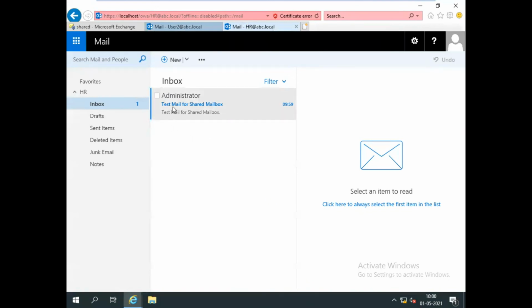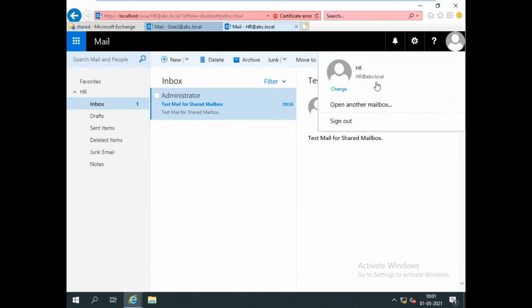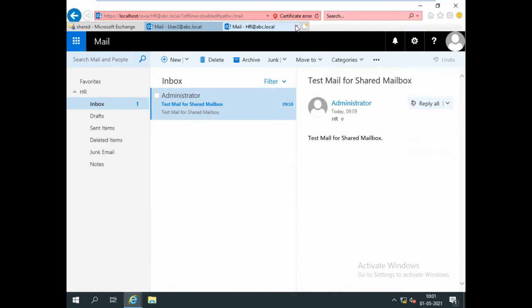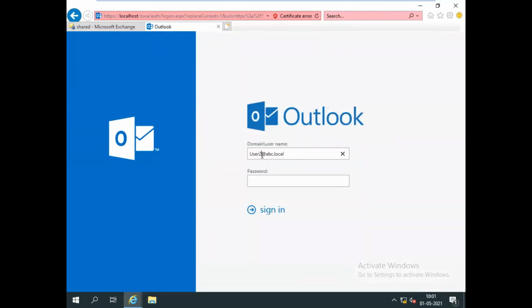Now as you can see, I got the mail. Just click on this mail, and this is the mail which I sent through administrator. Now you can see that I logged in to HR at abc.local with user 2. Like this, if you check with user 3 as well, user 3 also got this same mail.